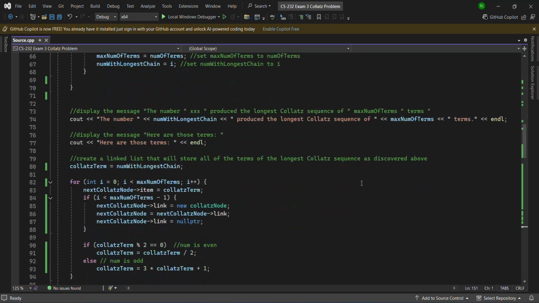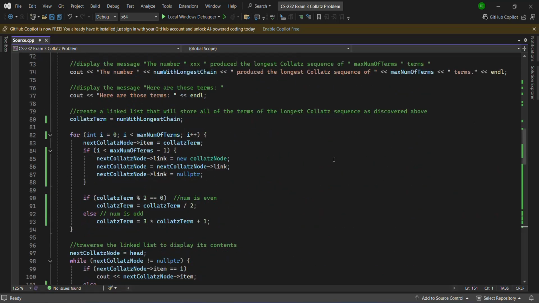After that, this is the part of the program that I had to do on my own, where in a simple cout statement, we're going to take the number which we found from above, which has been placed in the number with longest chain. It's going to produce the longest Collatz sequence of, and however many terms it produced, into this cout statement, and then we're going to see out here are those terms.